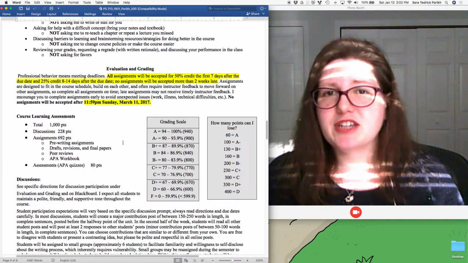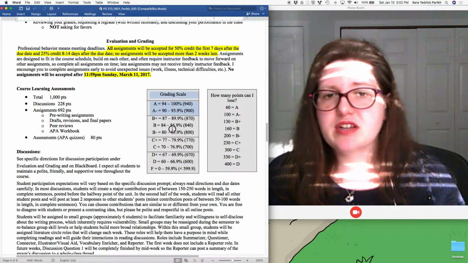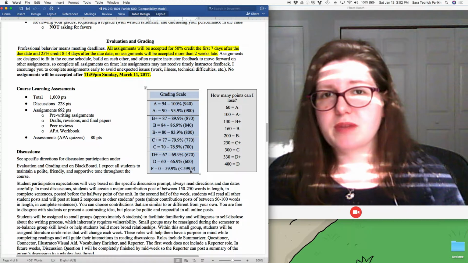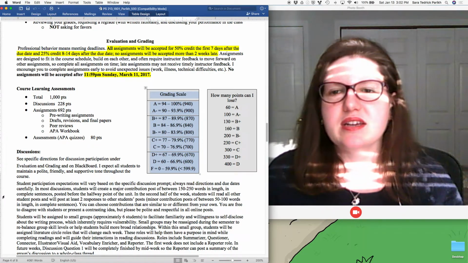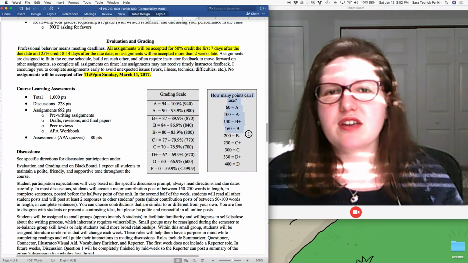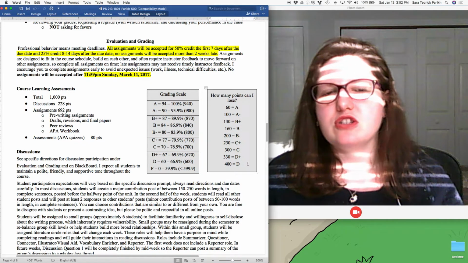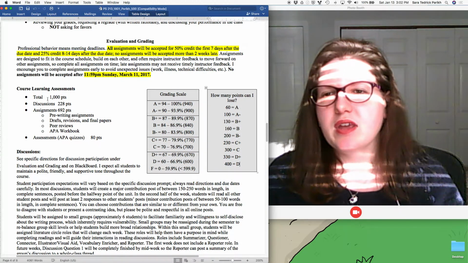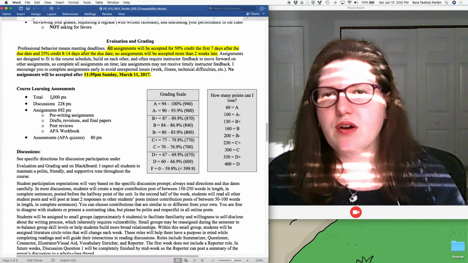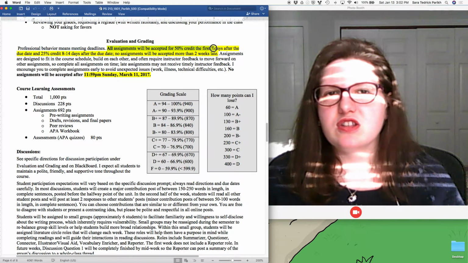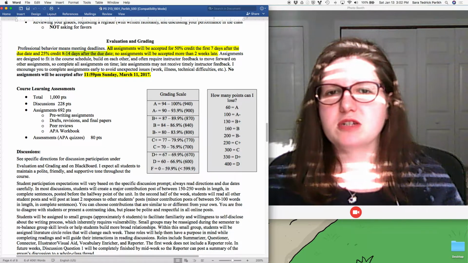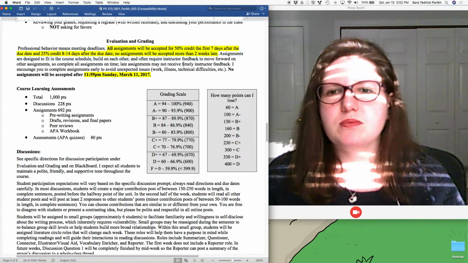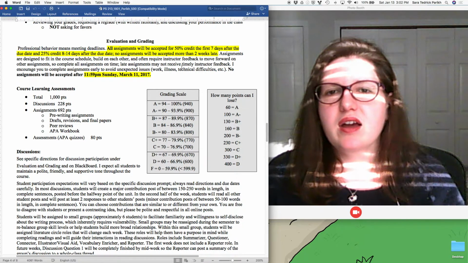Let's see, evaluation and grading. So here's the grading scale. I do my courses out of 1,000 points whenever possible because I think it makes the math really easy. And so I can even tell you how many points you can lose, assuming that it's 1,000 points total. And so, as I said, for all assignments, the first 7 days late are 50%. For days 8 through 14, it's 25%, and nothing after 2 weeks. And I talk about why.